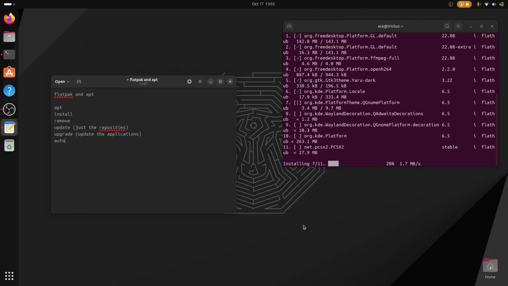And autoremove. This one removes any orphan files. If you don't know what orphan files are, they are basically some leftover packages that are no longer used. So it's a good idea to remove them to clear up some space. Let's type here clear up leftover dependencies. Let's type in dependencies. Okay. So this is for apt.